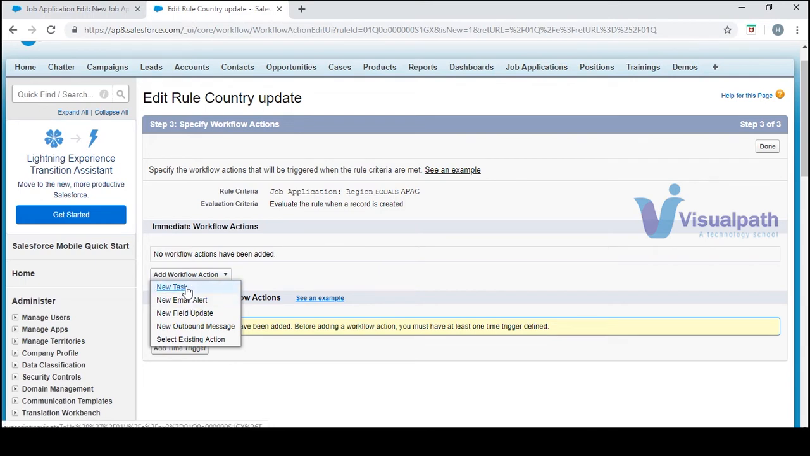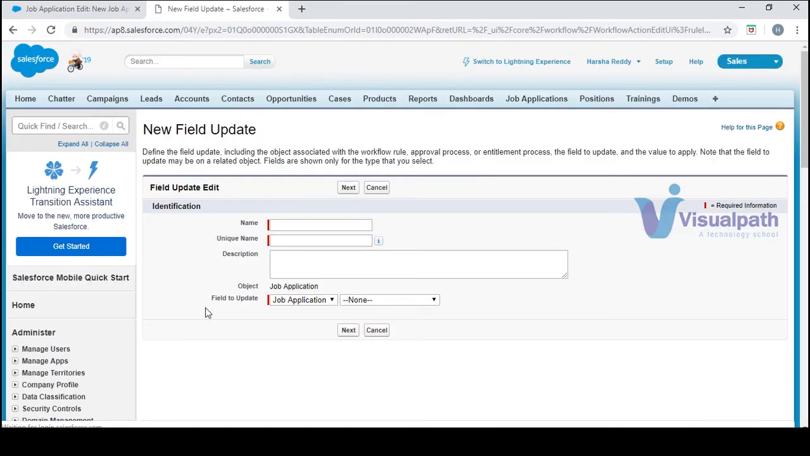As I've told you, we can create a new task, email alert, field update, outbound message, or select existing actions. Now what we're trying to perform is a field update. We're trying to update a field. We're trying to update the region. Let's give it something meaningful. Update field.